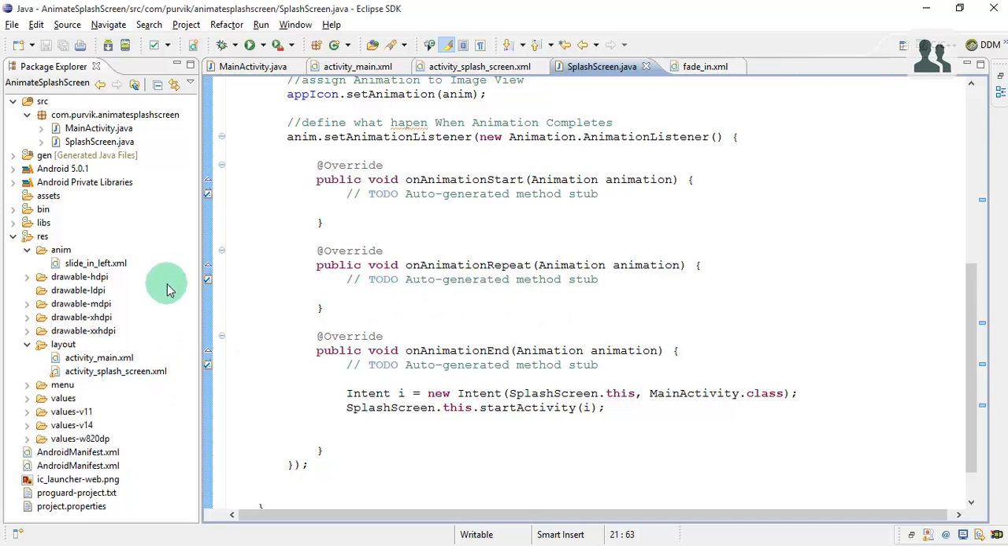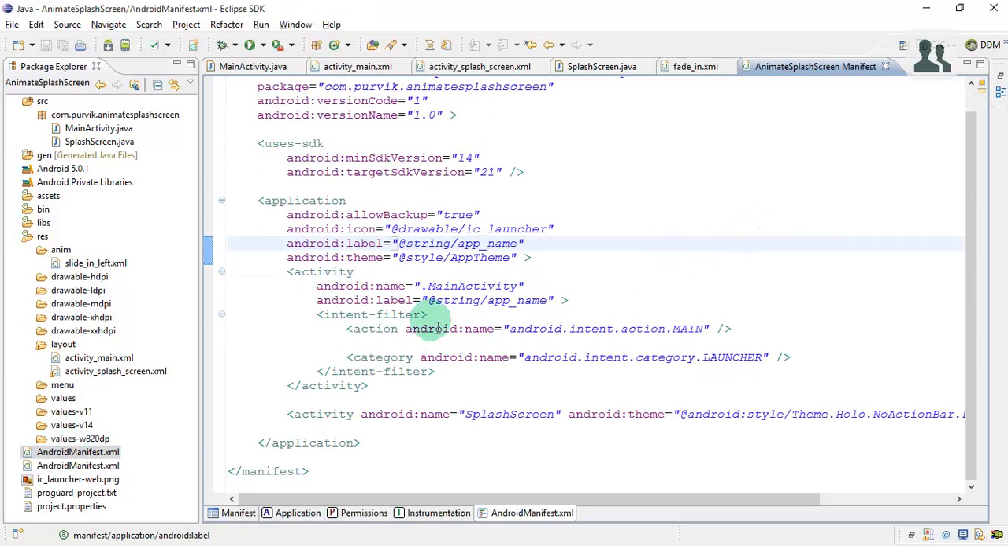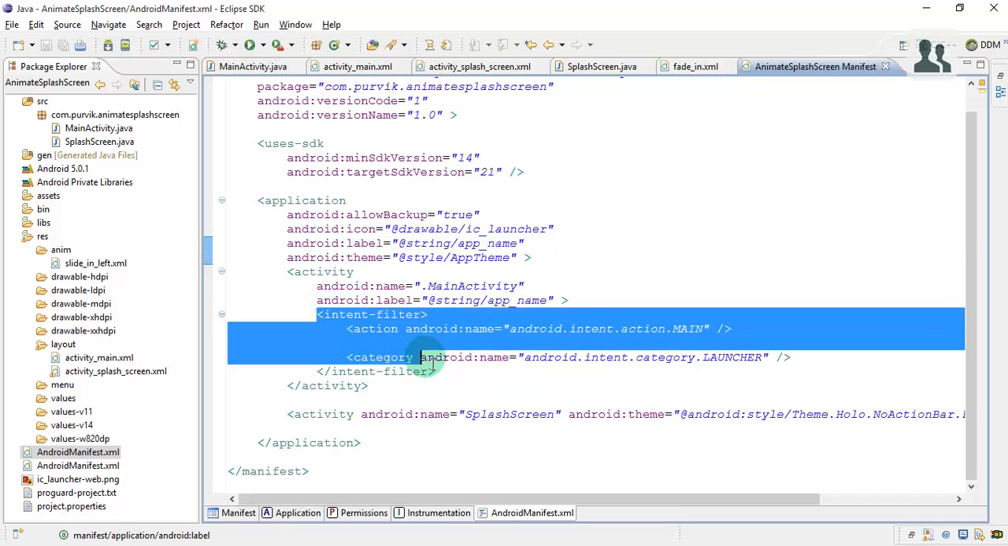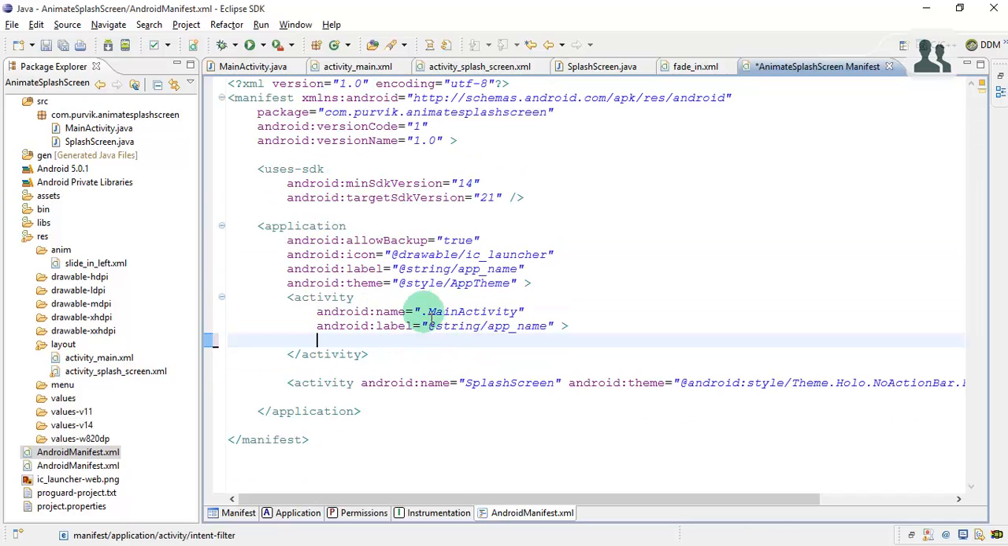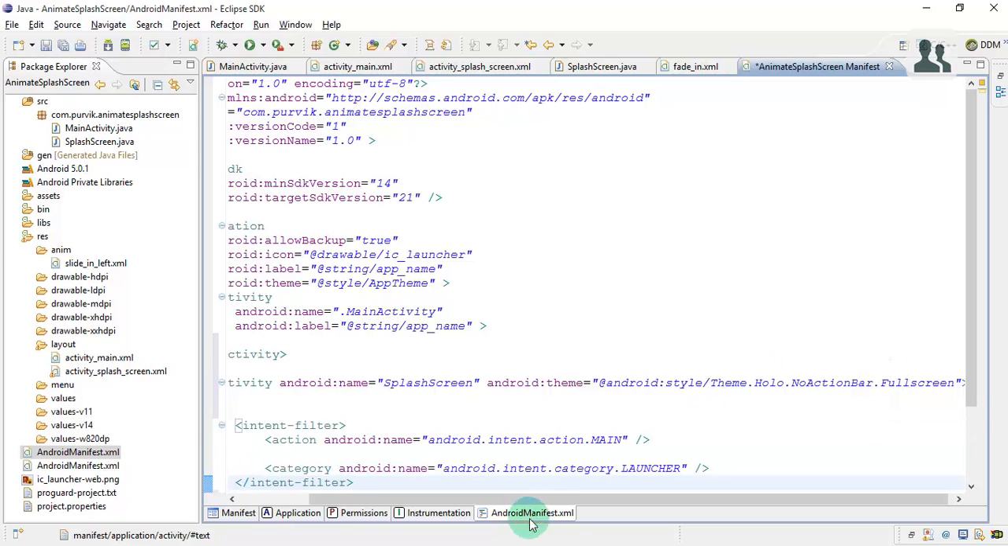For that, go inside the Android manifest file, open this particular Android manifest file, and we have to cut this particular intent filter which is set in the main activity. So just select the intent filter from over there, cut it, and paste it inside our splash screen activity which we have defined over there.